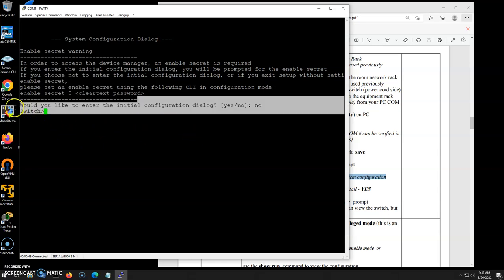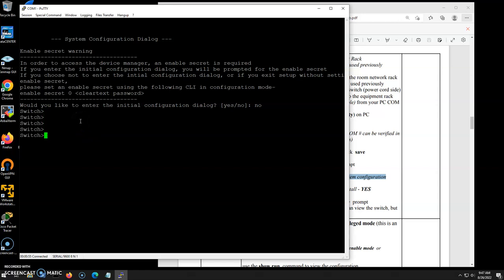And I should now get a switch prompt. I have now connected to the switch and I'm communicating with the switch. If I keep hitting the enter key, it keeps showing me a prompt. It's like, okay, give me a command.